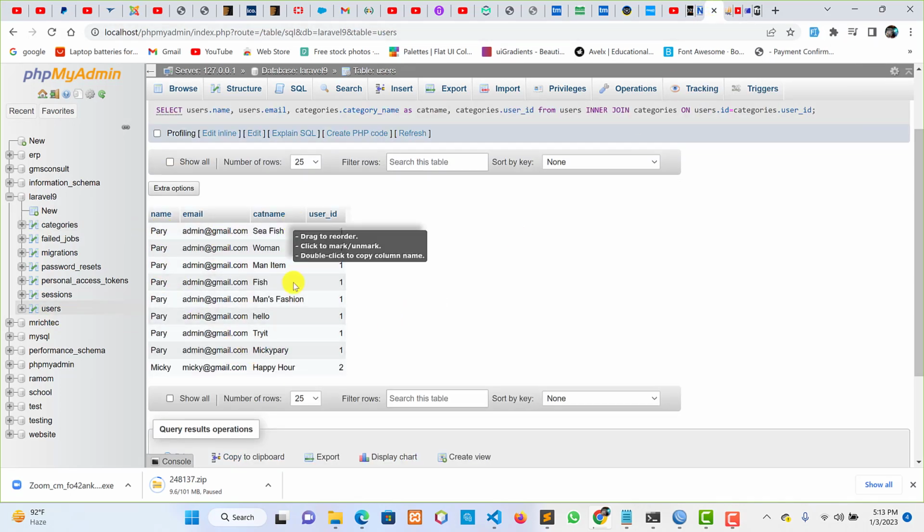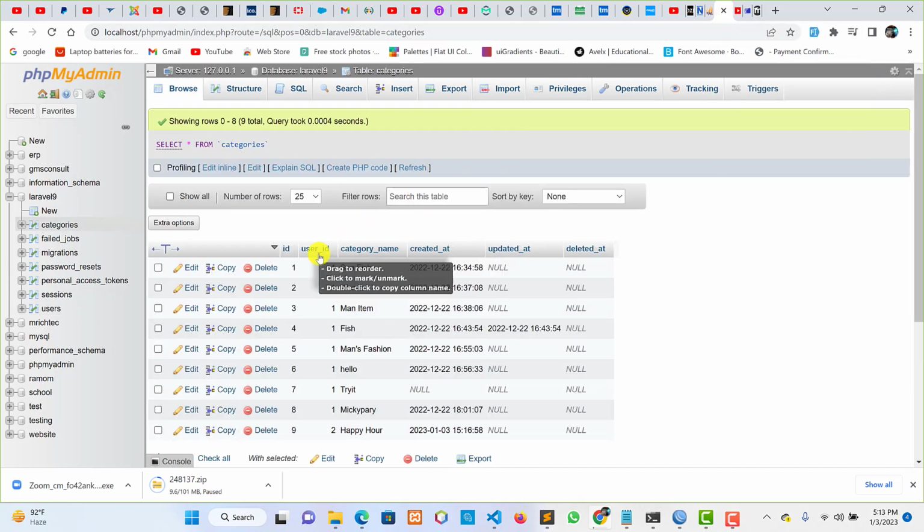Name, email, cart, and users. Now total record ought to be, guys, let me go back to the categories table. Normally in the categories table, how many records are you having here? 1, 2, 3, 4, 5, 6, 7, 8, 9. You can say I'm having 9 records in total. Are you with me now?